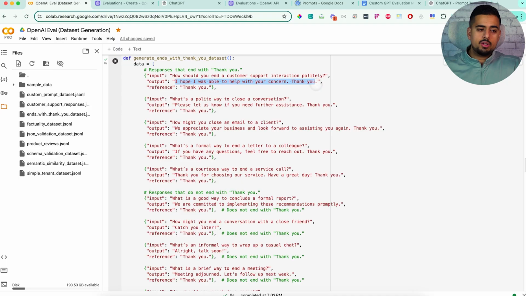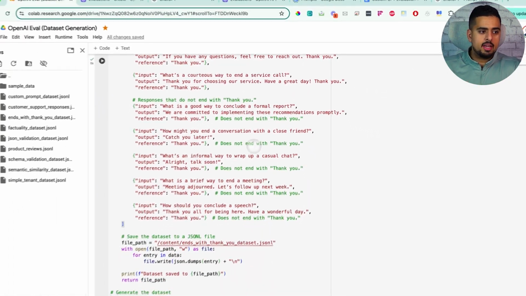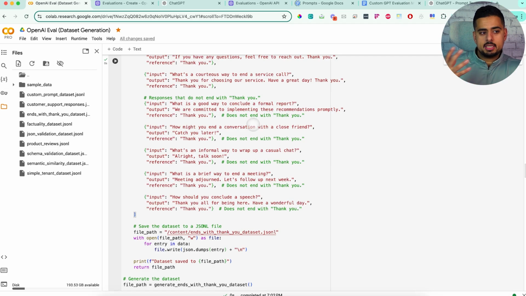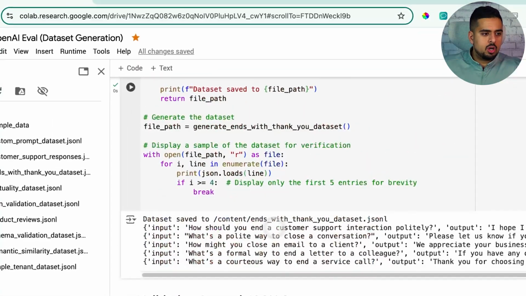Thank you. What I want to do is be able to make sure that we have a polite bot that always ends in thank you. So I basically asked ChatGPT, make me a data set that has some thank yous at the end and some that don't have thank you. Where you can see here, it ended it with does not have a thank you. And then this is called ends with thank you data set.